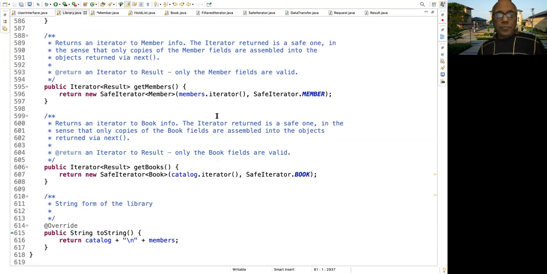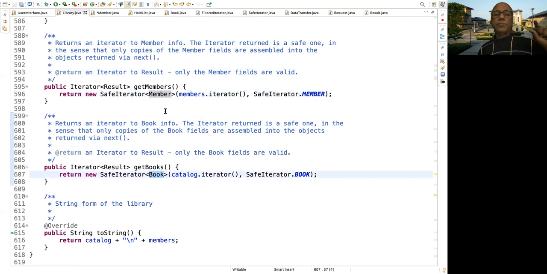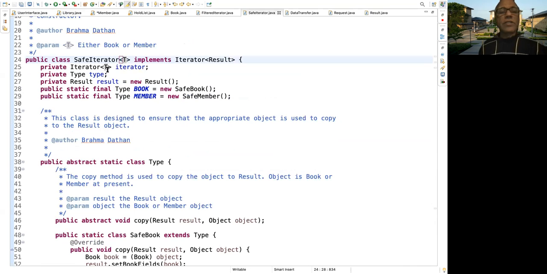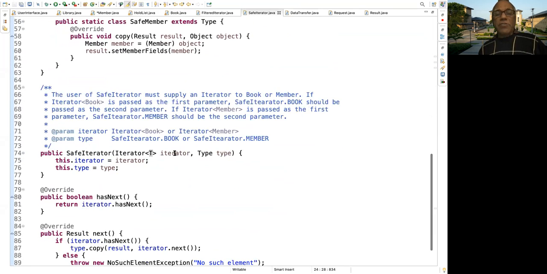Yeah, here. When you create a safe iterator, you specify what it is that you want to iterate on. Do you want to iterate on members or books? You specify that. So wherever T occurs here, they become that class. So if you put in book, this would be an iterator to a book, right? And when you create a safe iterator, you need to supply an iterator to book or member.